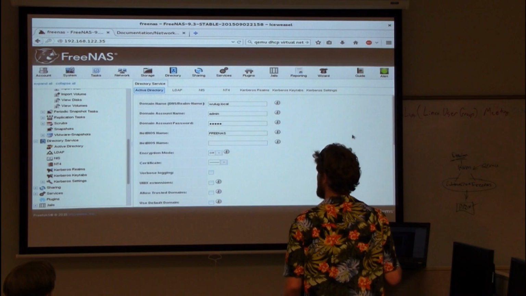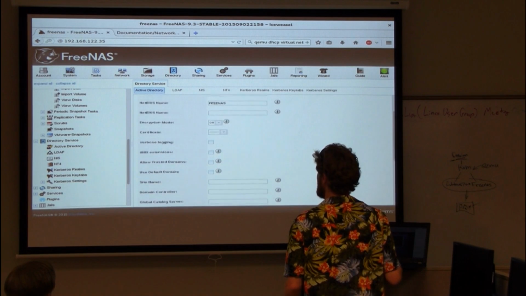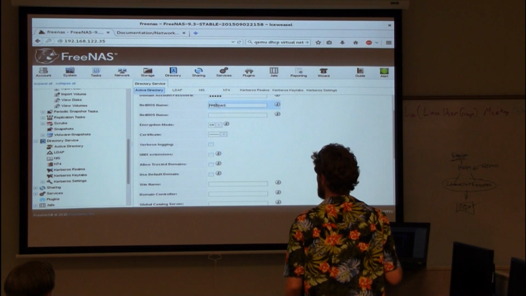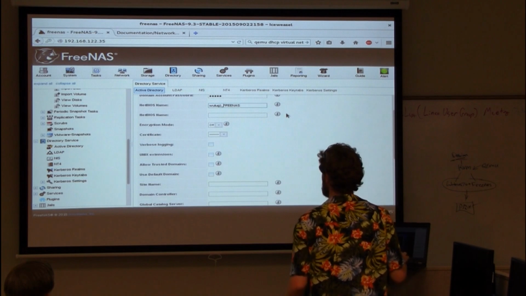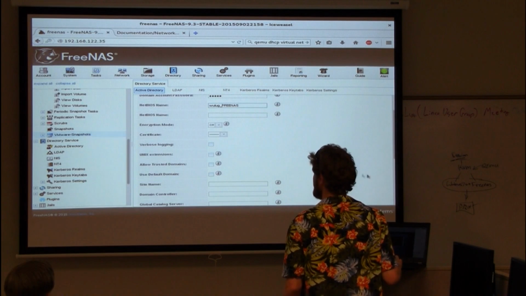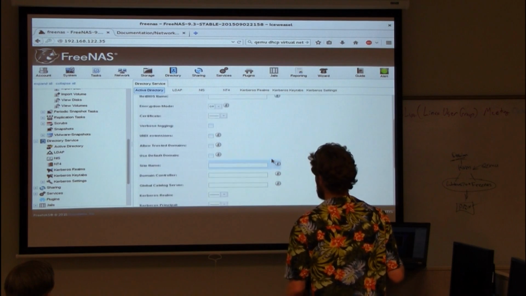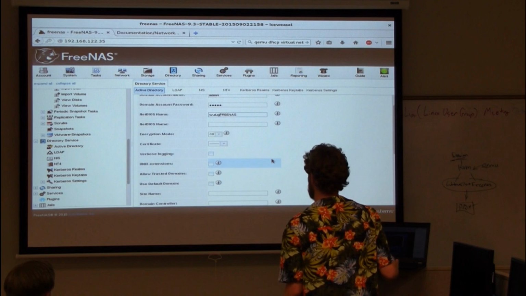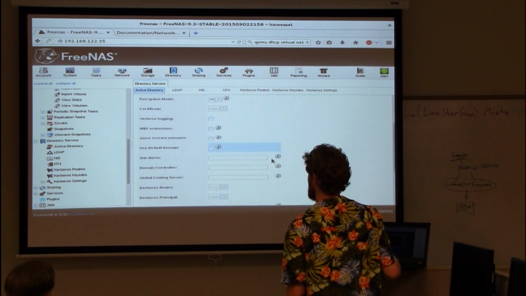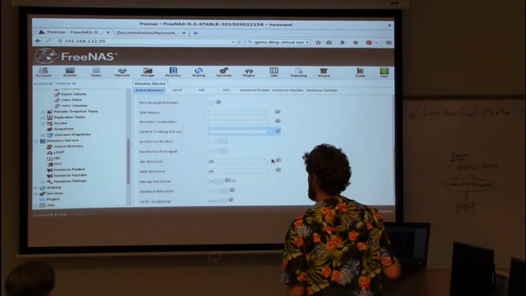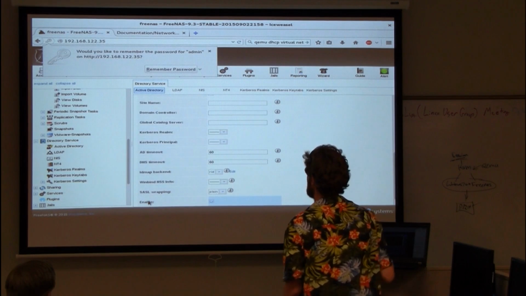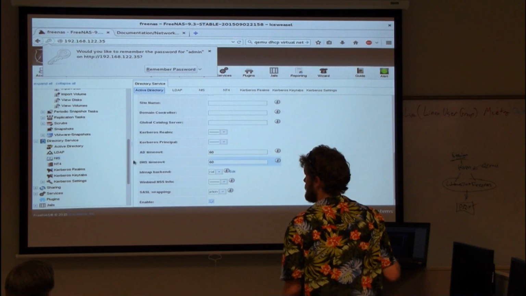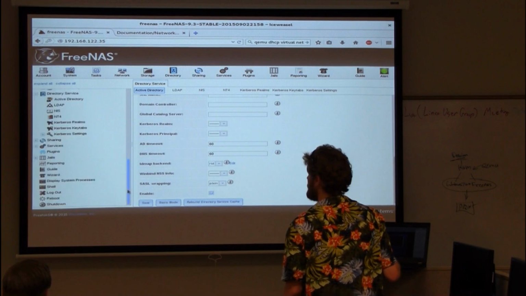Let's just check advanced real quick. Yeah. So you set up your server name. We'll just leave it as FreeNAS. WuLUG FreeNAS. That might make it bad, actually. Windows has a weird thing with underscores. It doesn't usually like them. Yeah, that's fine. Okay. So that is all good.